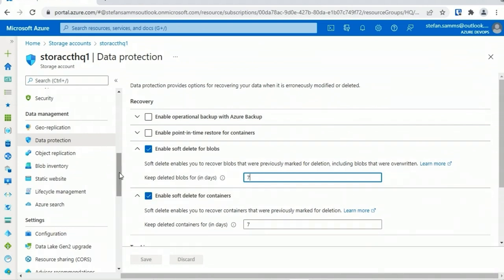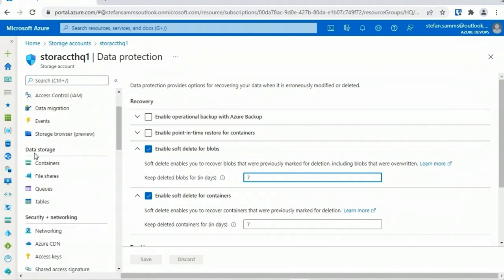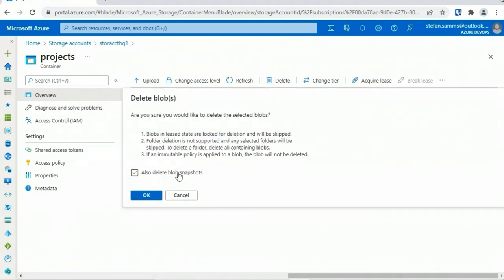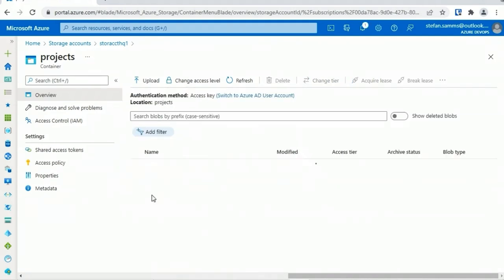Okay, so let's experiment with this a little bit. In the storage account, why don't we scroll up on the left and go under our blob containers, let's say into projects. Now, first of all, if I attempt to delete project a.txt, this is a blob I've got here, if I were to click delete, so when you're deleting a blob and any snapshots that might exist for that blob, a snapshot being a point-in-time picture of the content of that blob, then not only is the original blob marked as being soft deleted, but so are all of its snapshots. So if I were to go ahead and say also delete blob snapshots, click on OK, project A is deleted.